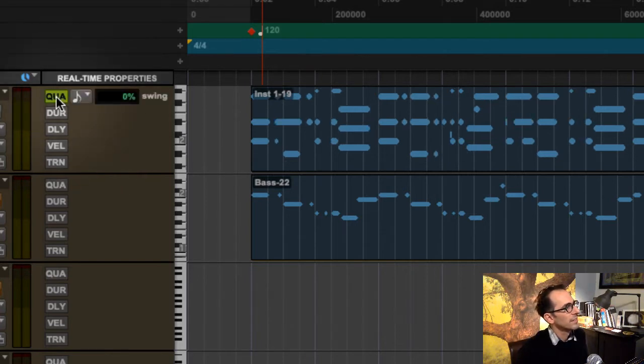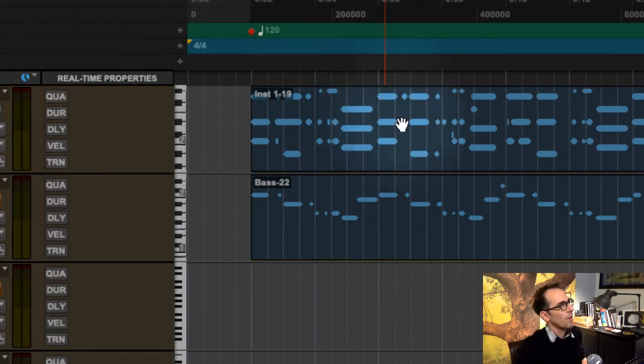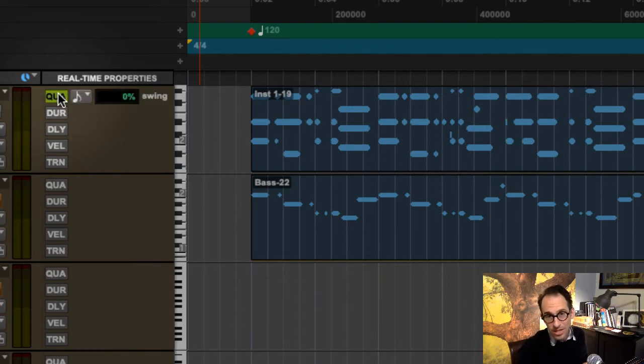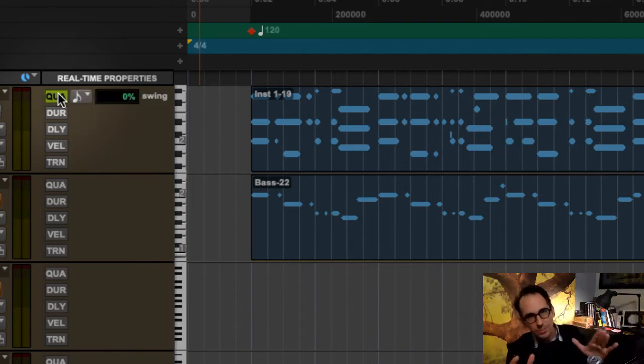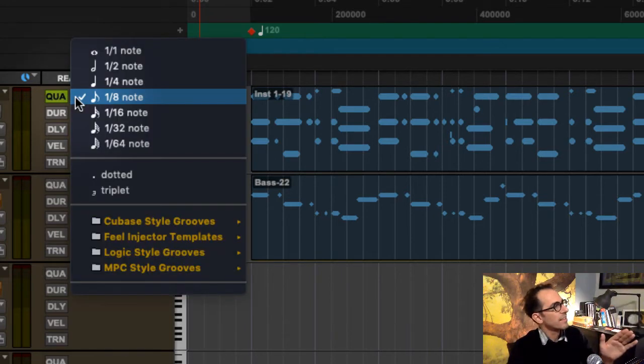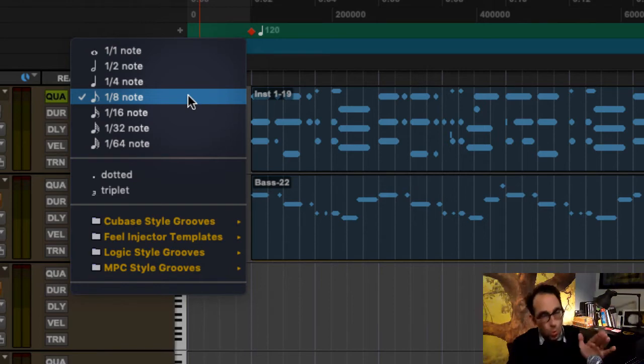Quantize. Do it again. Watch the MIDI notes. Quantize. When you click quantize, it's quantizing them. It automatically pushes them to, in this case, where each 1/8 note lands. But we want quarter notes.